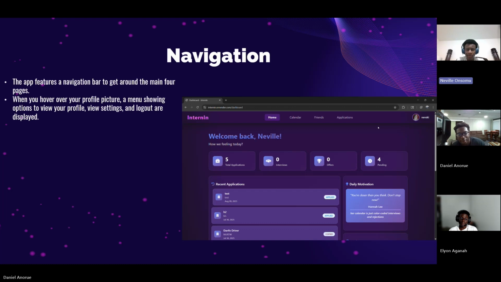Proceeding, we go to navigation. There are four main pages after you first register or log back into your account. We've got the home page, the calendar page, the friends page, and the applications page. In order to go to any of them, you just click on the names. It highlights according to the active page being viewed. So if you click on calendar, you go to calendar and calendar will be highlighted, the rest will be grayed out. And the same for friends and applications.